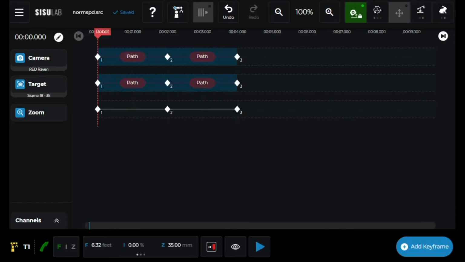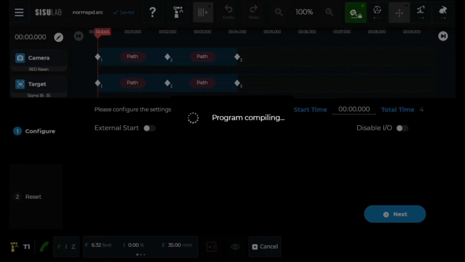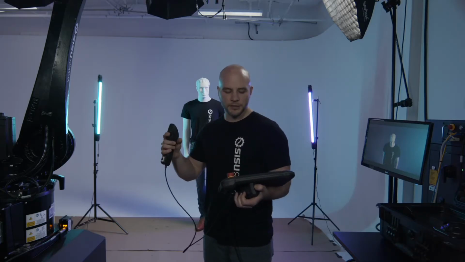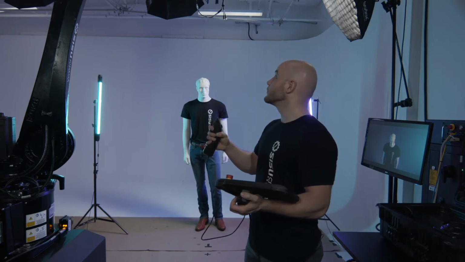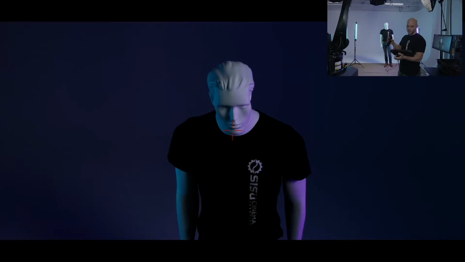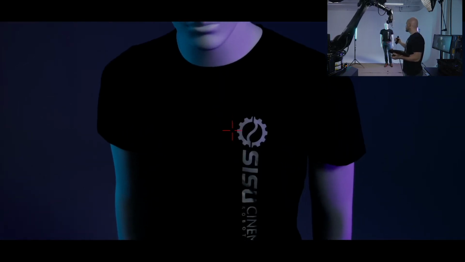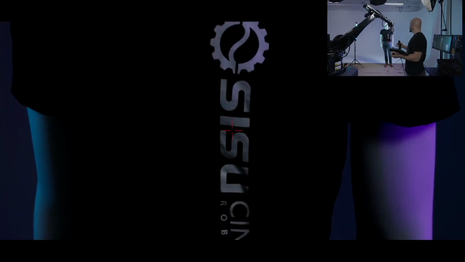So I've got a program here. I'm going to show you an example. This is a really simple program where I've got 3 keyframes, and I'm going to show you an example of when this normalized speed feature becomes useful. So here we go. You'll see that the distance that the robot has to travel between keyframes 1 and 2 is pretty far, and it's much shorter between 2 and 3.